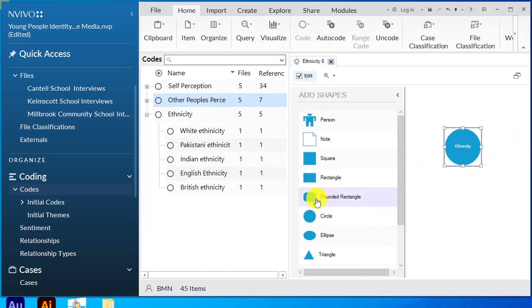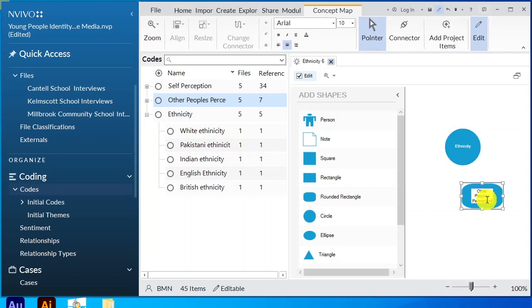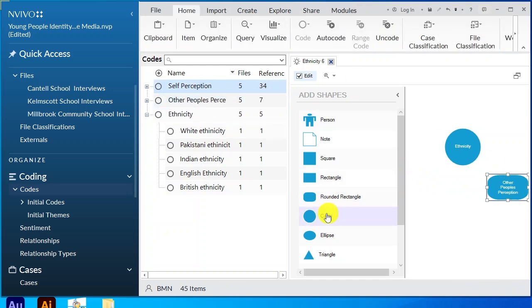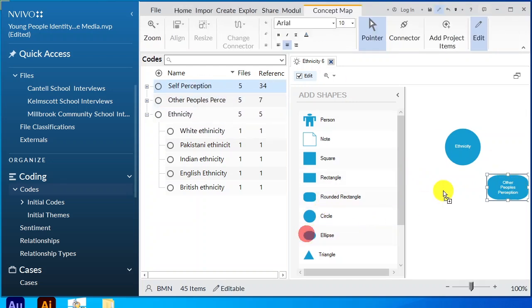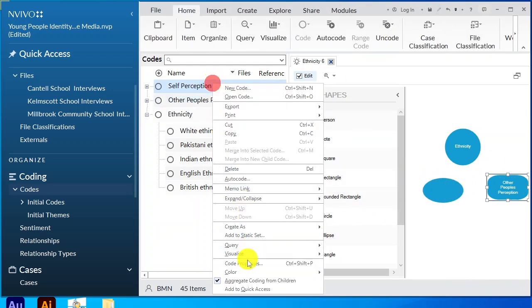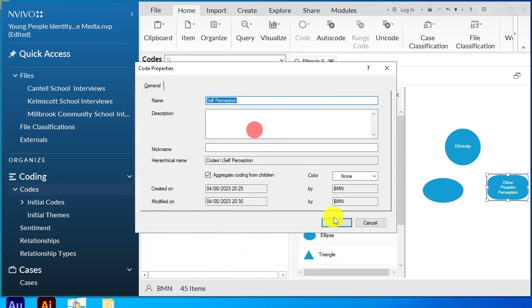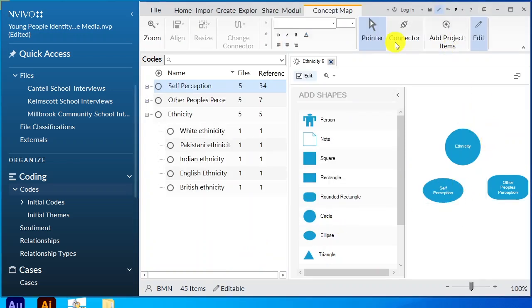So I can come up with another shape to show a different theme, which is other people's perception, and let's place it there. And then I can come up with another shape, like an oval shape, showing a different major theme, which is self-perception. And then I can use these tools. We can see I have a pointer, connector, and we can add other project items.